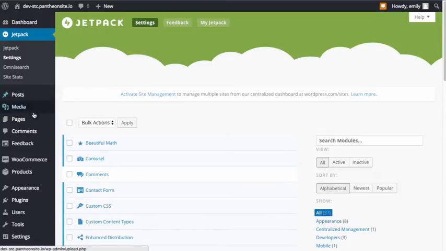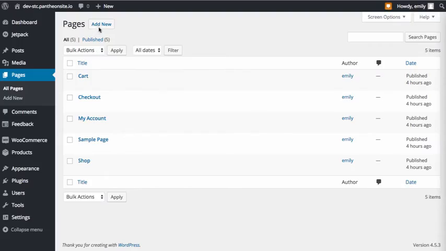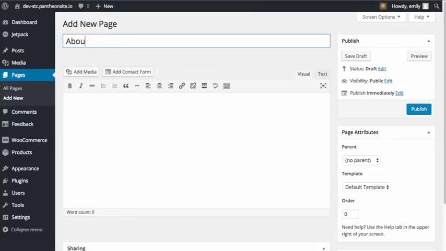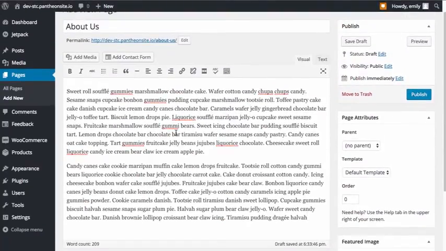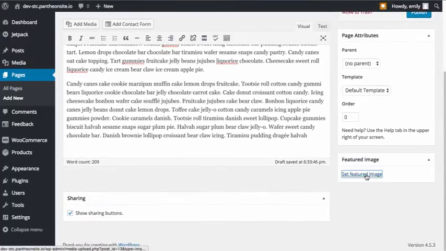The next thing that we're going to do is we're going to go into the pages section and we're going to create a couple of pages that we'll need for our site. I'm going to create several new pages. The first one is going to be an About Us page. This page is just going to have some information about the company. In addition to adding a title and the text, I'm going to set a featured image.